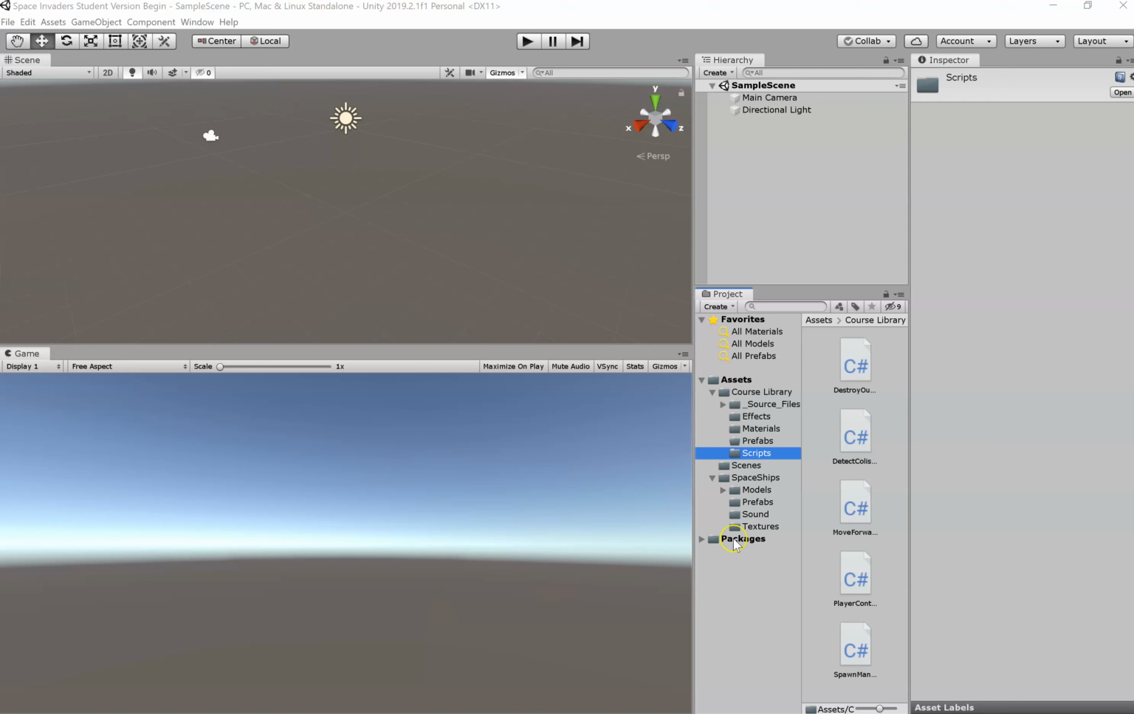Alright, in the last video we imported the assets, so now you should have the spaceship folder, you should have the course library, everything that I'm showing here. And now the next step I told you in the last video was that we're going to add a plane. What I meant was a background, but a plane for the background.